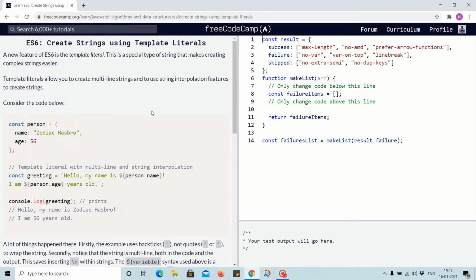Hello everyone, welcome back. Next topic in ES6: create strings using template literals. A new feature of ES6 is the template literal. This is a special type of string that makes creating complex strings easier. Template literals allow you to create multi-line strings and to use interpolation features to create strings.